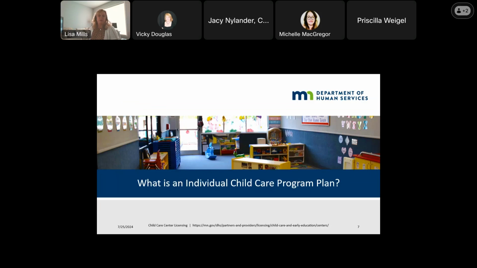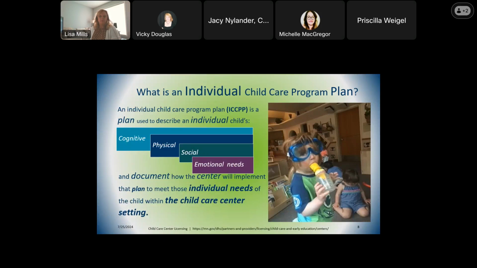So what is an individual childcare program plan? I want you to think about that and assess what your knowledge is of ICCPPs. What an ICCPP truly is, is a plan. It is a plan that is used to describe an individual child's cognitive, physical, social, and emotional needs. And it's a place to document how your child care center specifically will implement that plan to meet those individual needs of the child within your child care center setting.